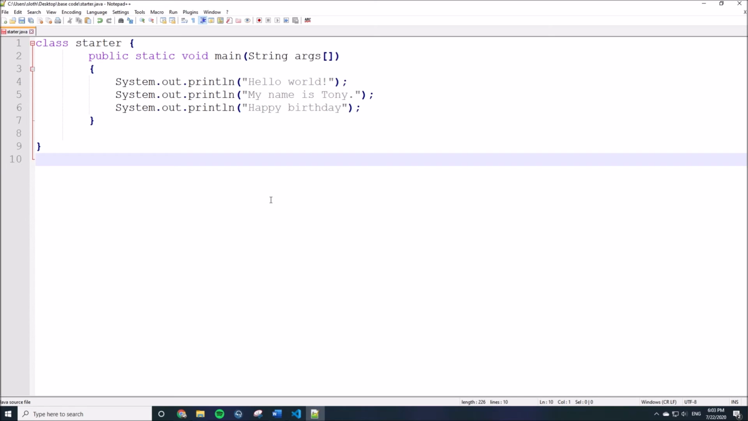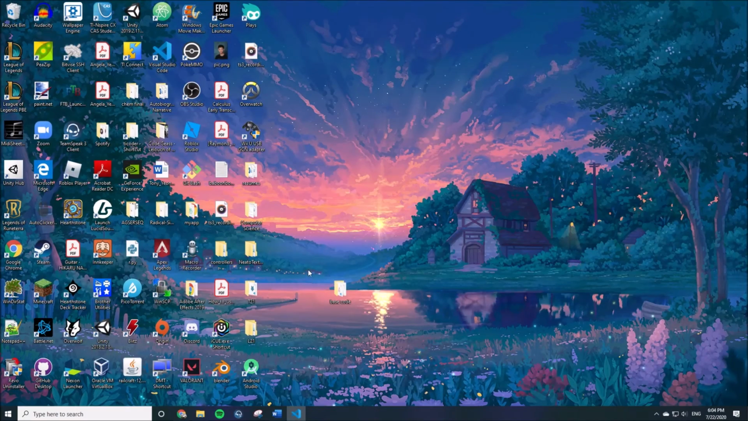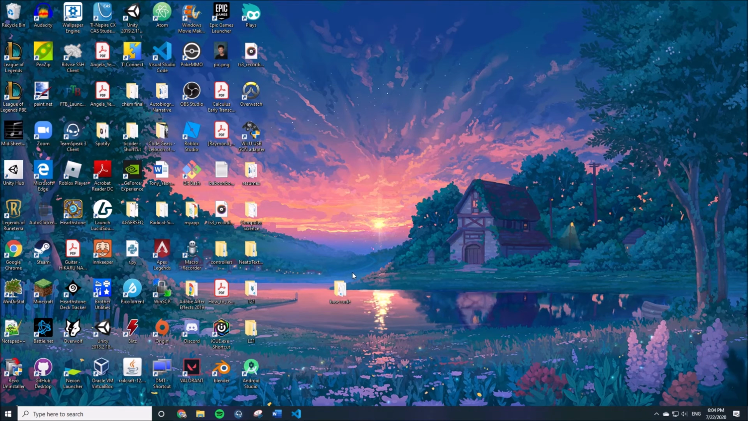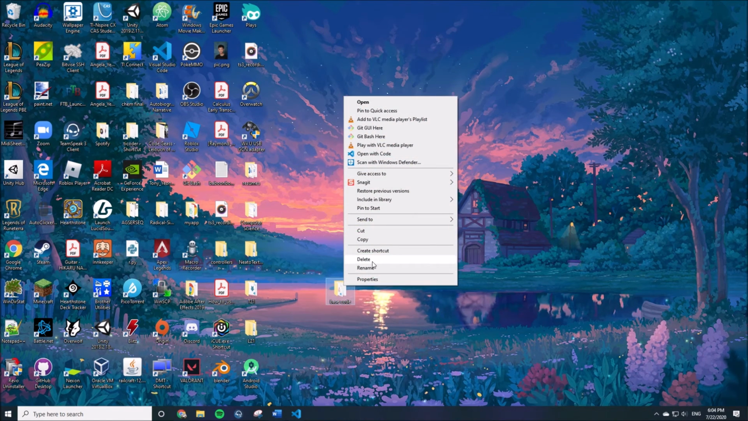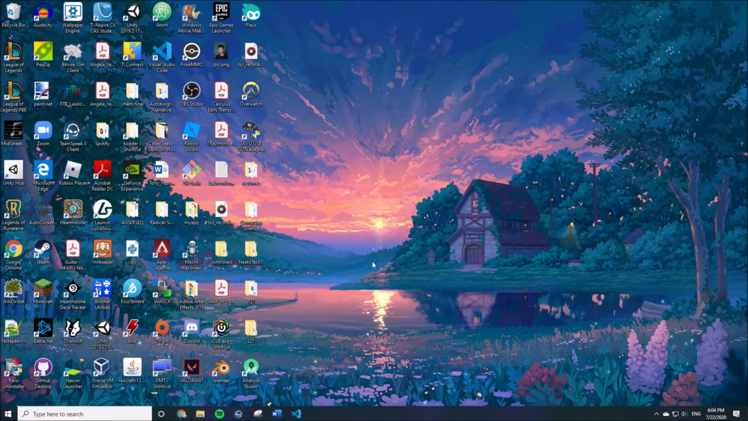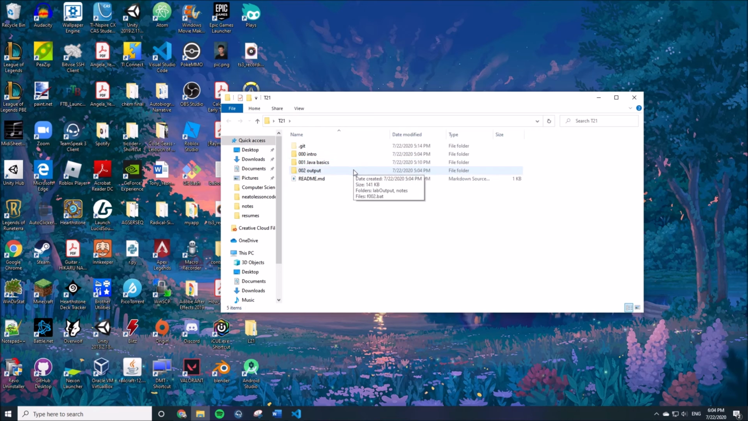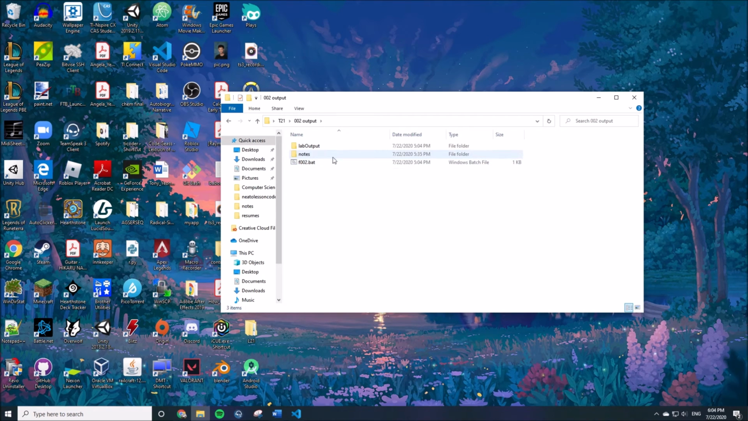So let's go over how you're gonna make the lab. All right. So I'm gonna close this. I don't need this base code folder anymore. This was just for demonstration. And if you guys are doing the same thing, you should delete it too. You can right click it and hit delete, because you don't want to be cluttering your desktop with all these base codes, right? So inside T21, you want to go to output, and inside output there's notes, right?